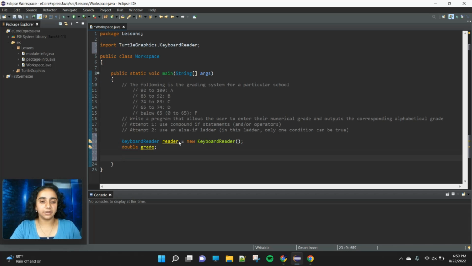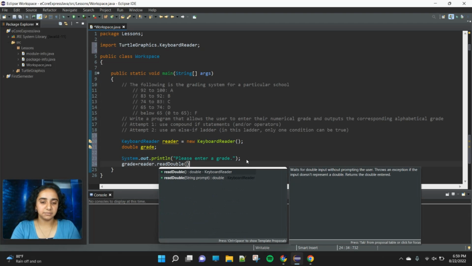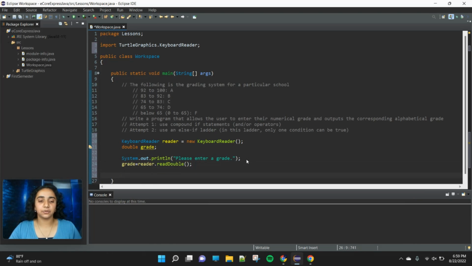Pretty simple standard name. So now that our variable is declared, we are going to have a system.out.println statement that just says, please enter a grade. We want to know what grade we are getting from the user to compare it to our grading system. So please enter a grade. We don't need a space, and then semicolon. Now we actually want to store whatever the user enters as the grade in our variable grade. So we're going to say grade equals reader.read. Because it's a double, we're going to type double in. So now whatever they enter is going to be stored in our variable grade.